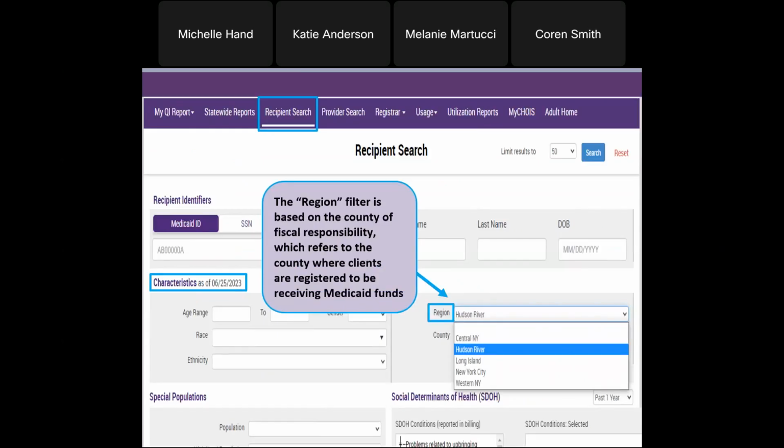All right, we'll switch over to the region filter, and this is based on the county of fiscal responsibility, which refers to where clients are registered to receive Medicaid funds from. So there should be no duplication here. A client should never be included in 2 region buckets. So if you select a specific region, we have Central New York, Hudson River, Long Island, New York City, and Western New York.